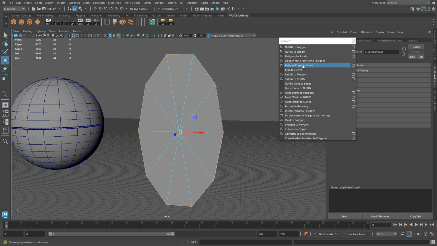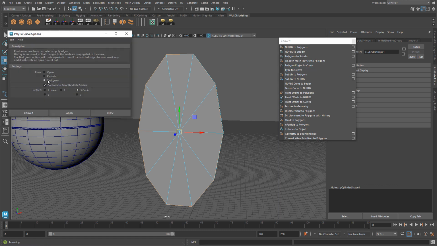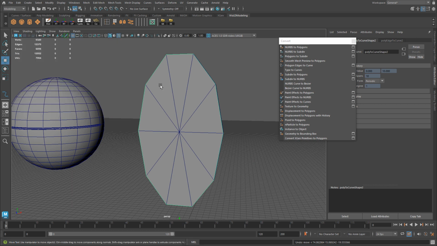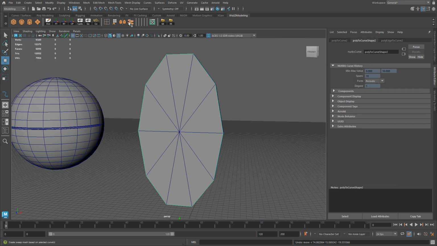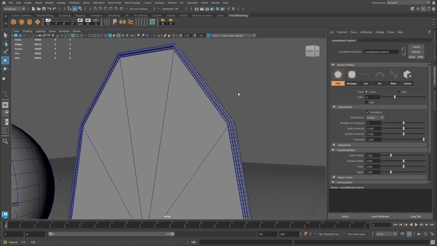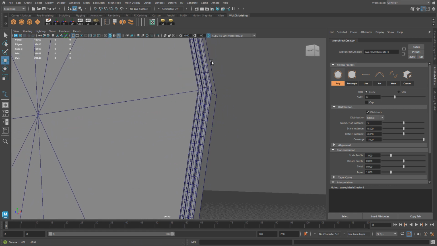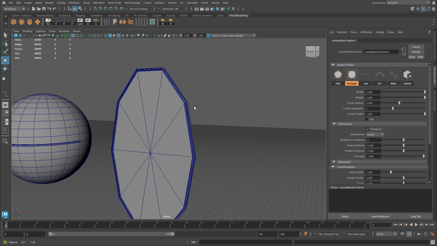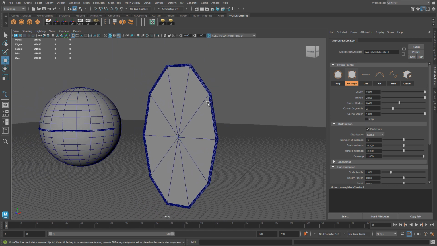To do that, let me reselect the edges and go to Polygon Edges to Curve options. I'm going to switch from 3 cubic, which is the default, to linear, and hit Apply. Now I have a closed edge that's completely linear. With that curve selected, I can run Sweep Mesh along it and use all of my regular options to create a more intricate trim using any of the Sweep Mesh options. Super useful trick for more detail: taking an existing edge and converting it to a curve that you can use Sweep Mesh on.